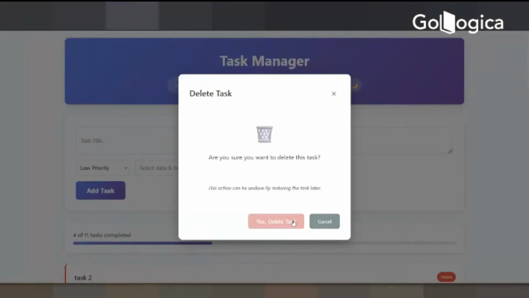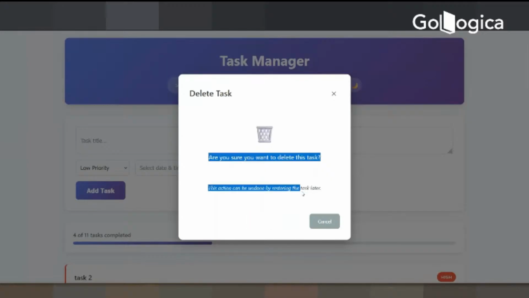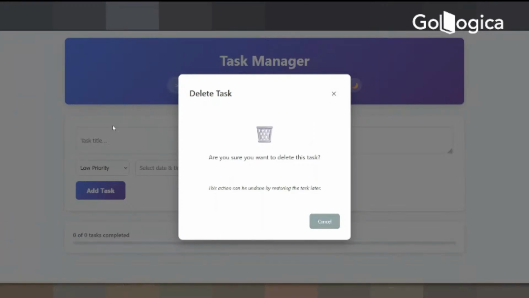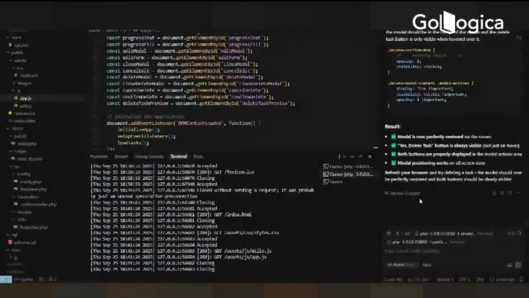Okay, but the button is still problematic. The modal is open by default. Not able to close the modal. So if I click on yes delete, it doesn't delete anything. Okay, now that's a bug.